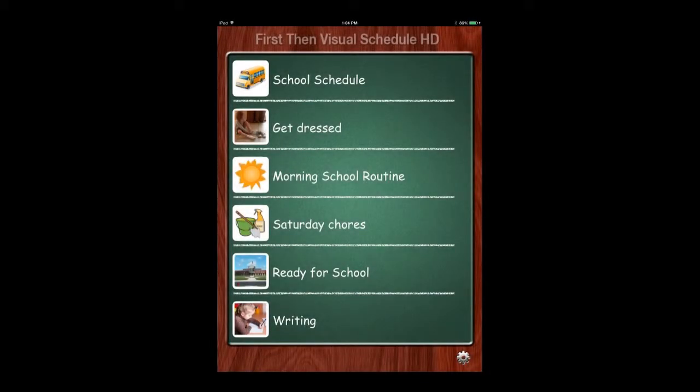This is Courtney creating a choice board in the First Then Visual Schedule application. So I'm going to show you how to create a choice board within the First Then Visual Schedule application.